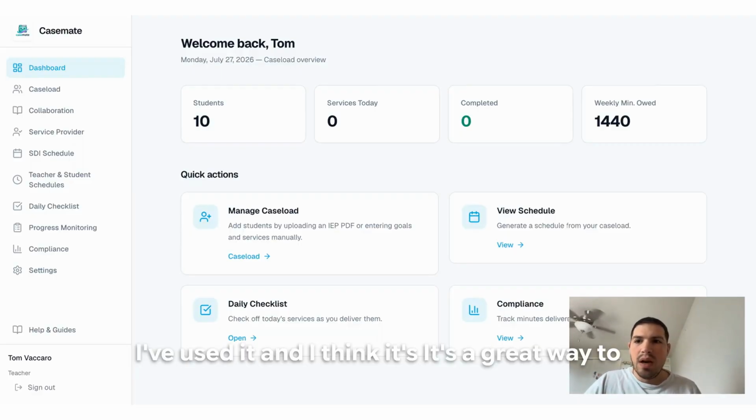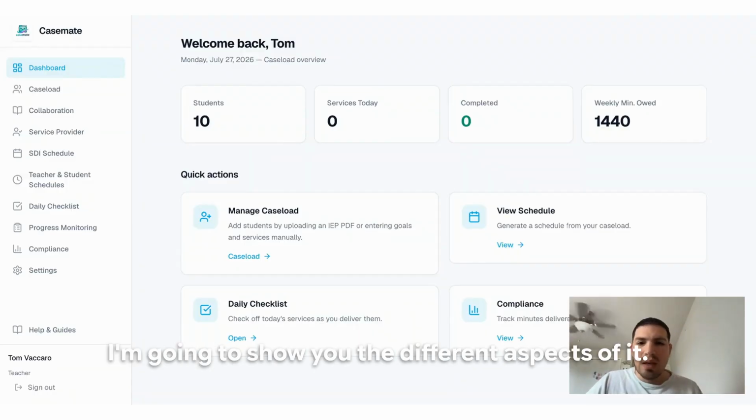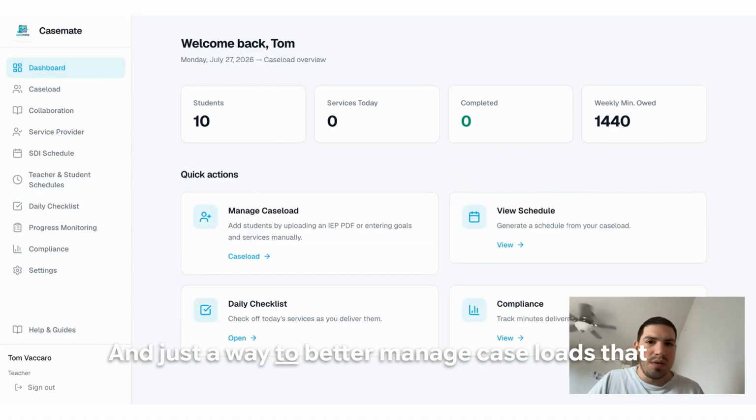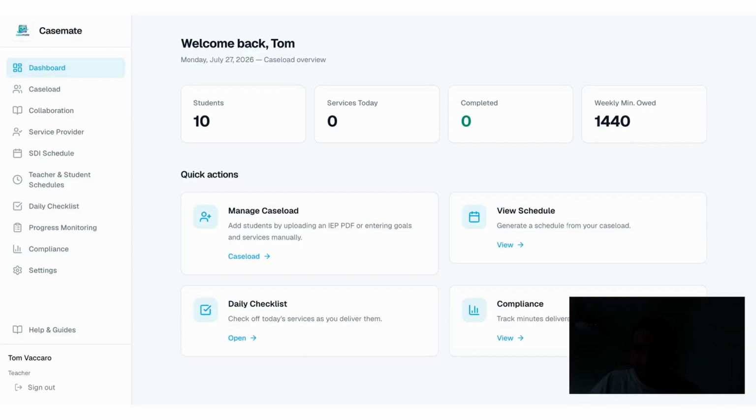I've used it. I think it's a great way to manage caseloads. So I'm going to go through it today. I'm going to show you the different aspects of it, and just a way to better manage caseloads that make sense for special education specifically.